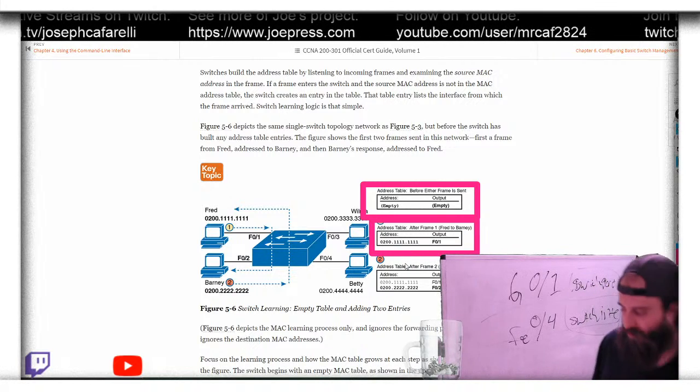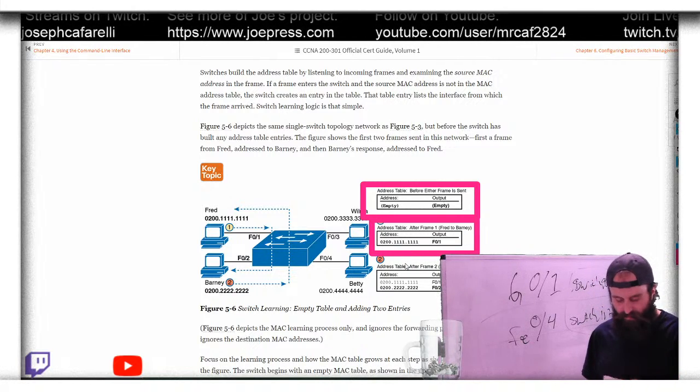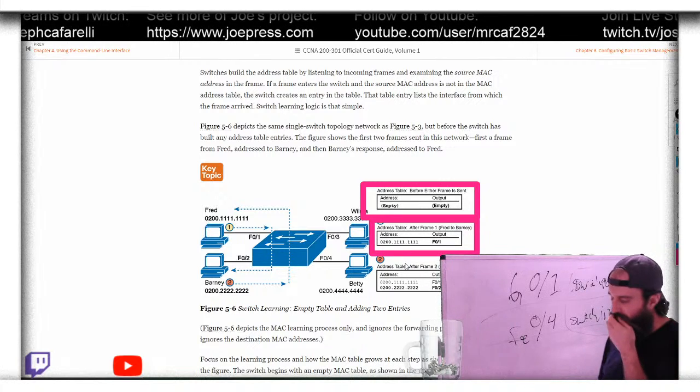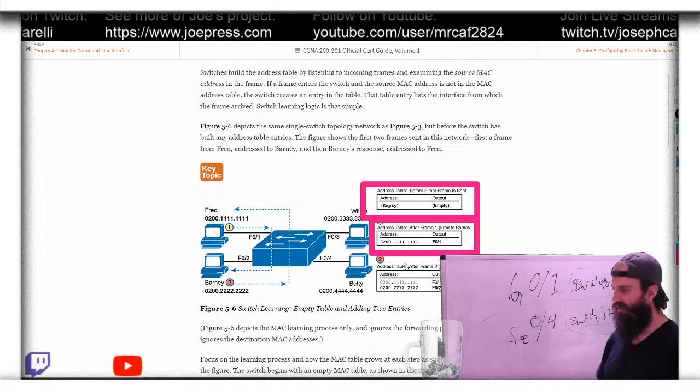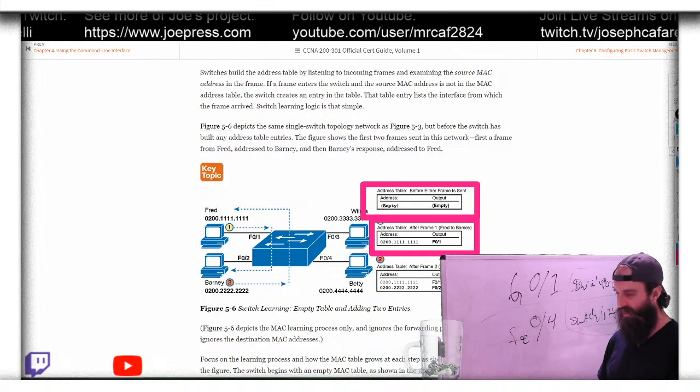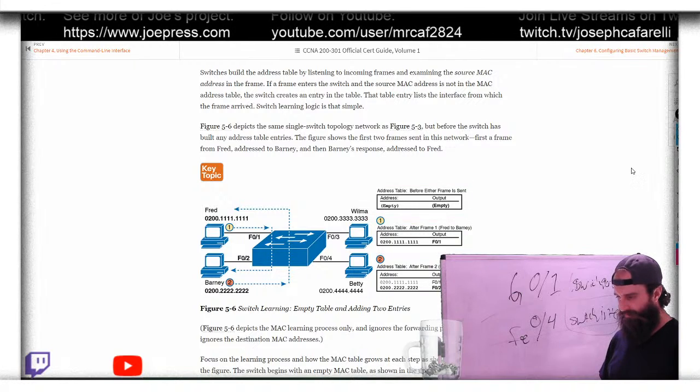All right, so again, it's building its addressing table from the source. Let's just nail that in, okay? Not the destination.